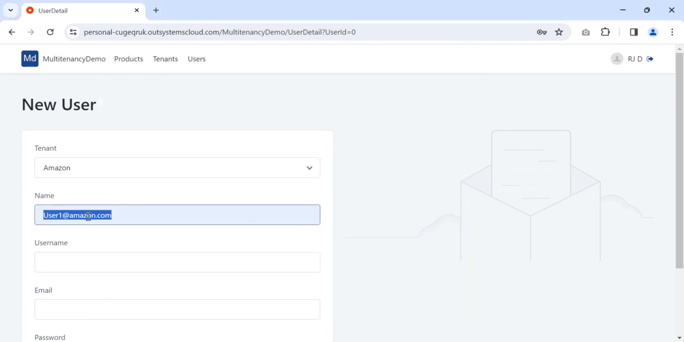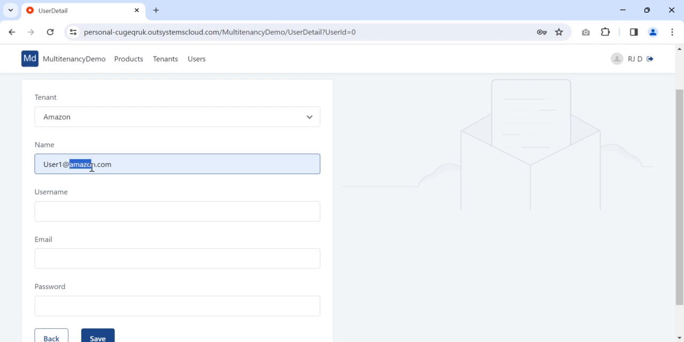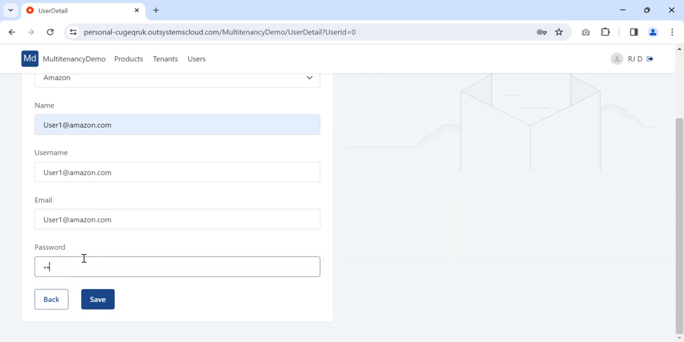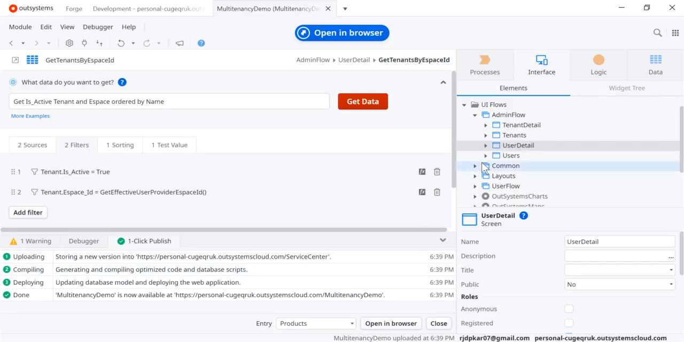So something like this. Just to uniquely identify this user, I have created this user with the name Amazon.com so that I can easily identify this user belongs to Amazon tenant. Okay. Since we have created the password as well, and in OutSystems, whenever we save the password in the users table, we always have to encrypt that password. If you do not encrypt, OutSystems is going to throw an exception for that. Let's quickly do that as well.